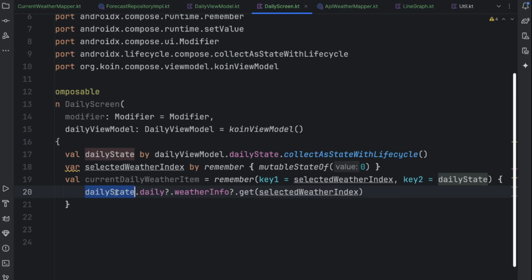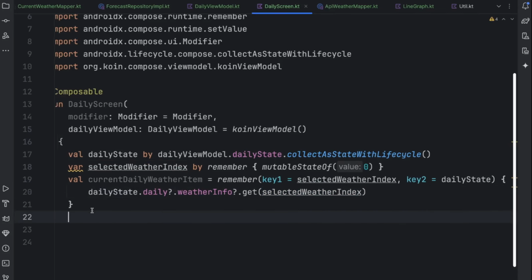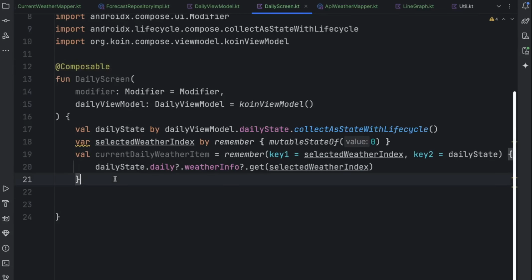And basically, we are going to use our daily state and get our weather info, and we want to perform a get function, which is going to return us the item when we pass in that particular index. So for this case, we can get here our weather index. Okay, so this is going to be pretty straightforward because we have created a lot of items previously.